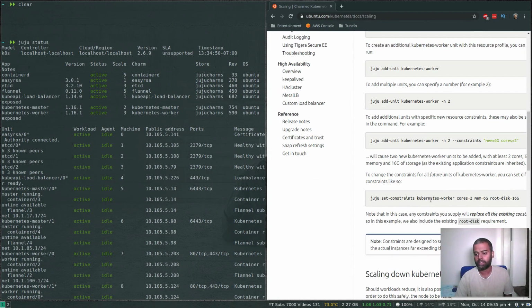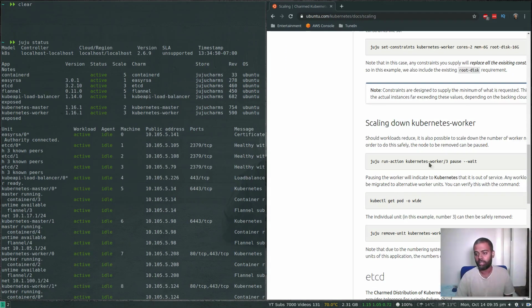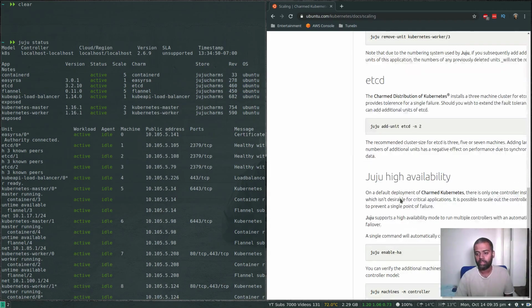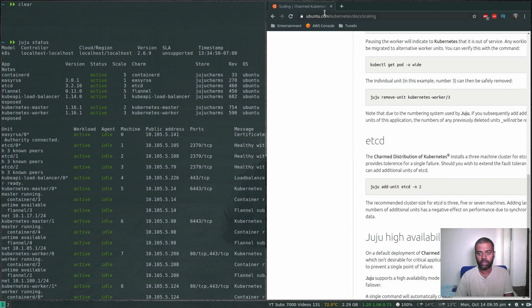juju set-constraints kubernetes-worker. If you don't want to give 4 cores and 4 gig of memory, if you want to change that, you can change that by setting the constraints. So any new units that you add will have 2 cores and 6 gig if you run this command. Scaling down the Kubernetes worker is again the same: you need to drain your Kubernetes cluster and then do juju remove-unit, whatever unit you want. All right, so etcd, everything is quite simple.